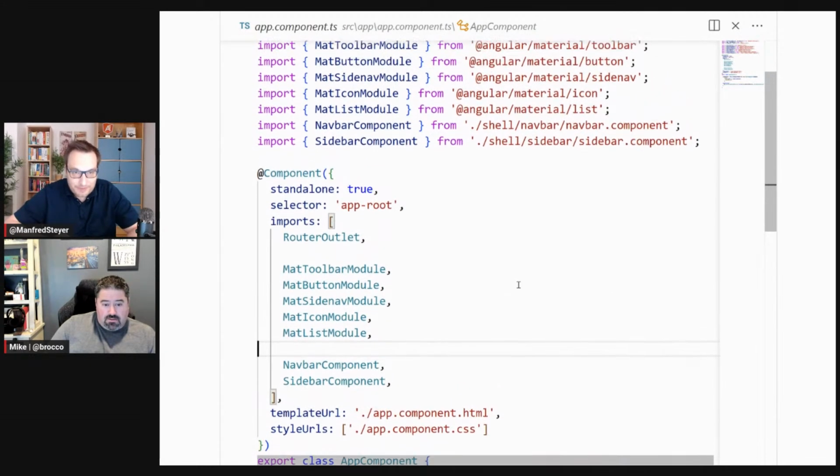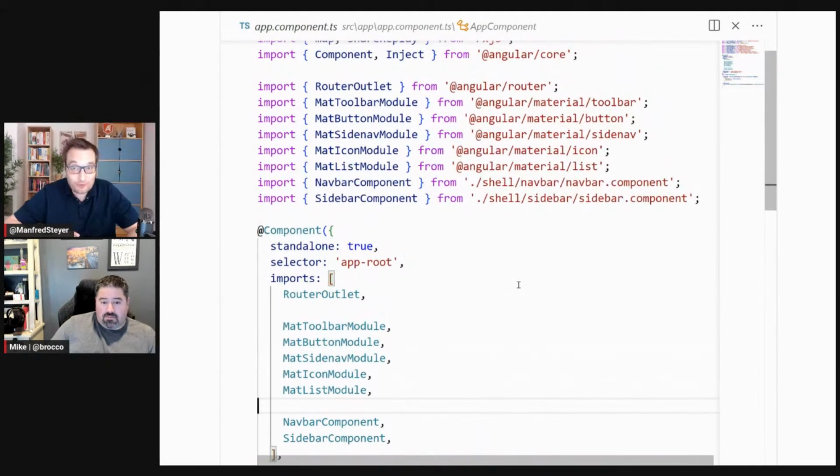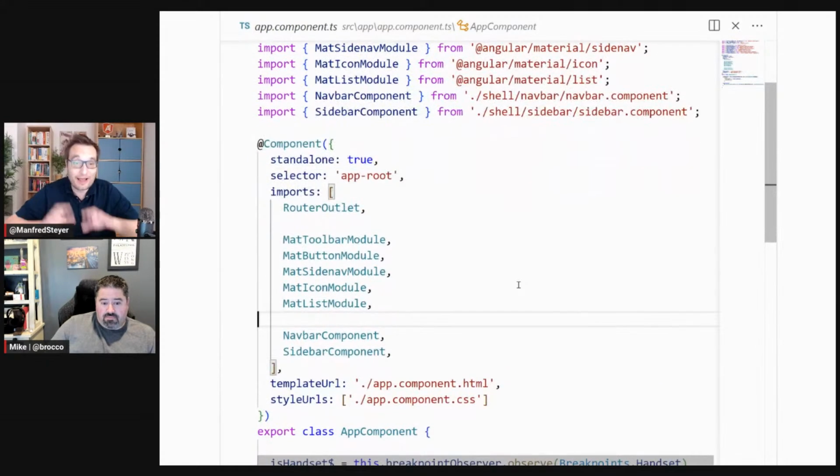Okay, cool. Yeah, this is really a cool thing and a cool attitude from the Angular team. They are making sure that everything still works. They are not breaking stuff. They are adding new goodness.